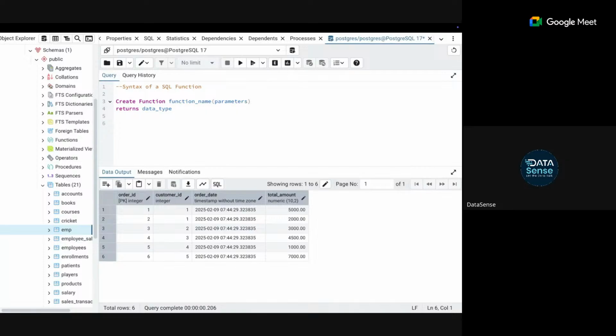After this, if you remember the stored procedure, we used to write this thing, LANGUAGE, right? So what do we write in language? Can someone tell me?